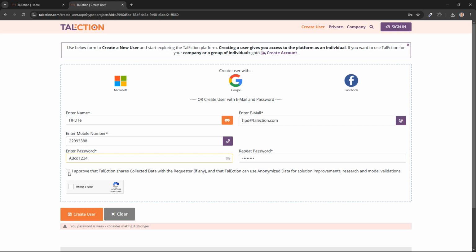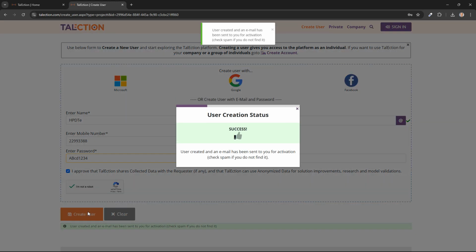Then you click that you approve that TalEction can use the data, either give it to the requester, the one that created the project, or use it on the TalEction platform, but then anonymize the data. And you also have to click that you are not a robot. Alternatively, you can also use Microsoft, Google, or Facebook as an authentication mechanism to create your user. Having done that, you press create user. Okay, I see that I have not used the same password, so I'll change that. Press create user again. Okay, so now that was successful.